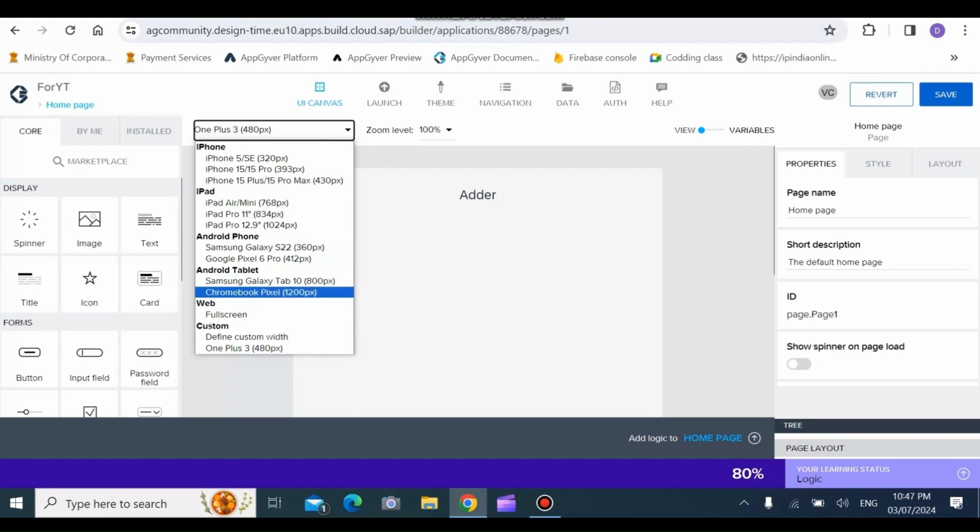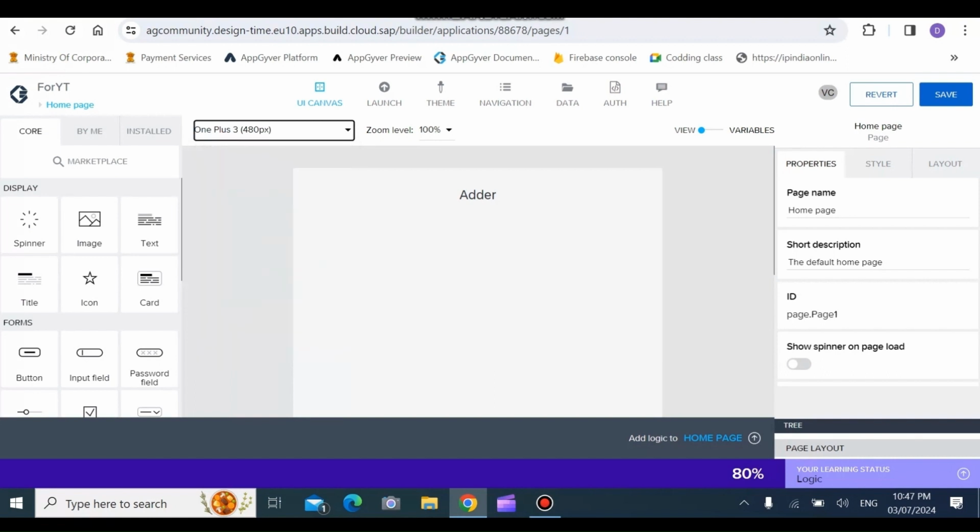Android tablets, Samsung Galaxy Tab 10, Chromebook Pixel, and web, we have full screen, custom, define custom width, and OnePlus 3. So that's it. This is not that much. It just shows how much space and how compact it will be on different devices. And next is the page, and how many pages are there in an app.